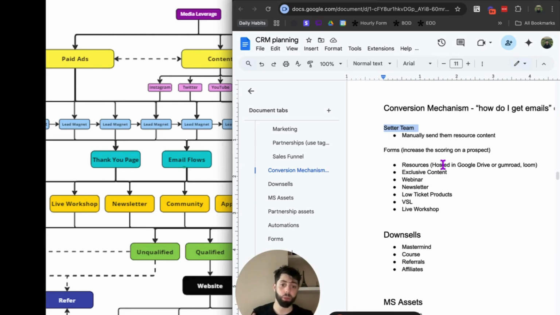We could also have forms. So imagine this. If someone signs up for a form and they get redirected afterwards to an exclusive piece of content, you will capture their email in exchange for redirecting them to exclusive content.